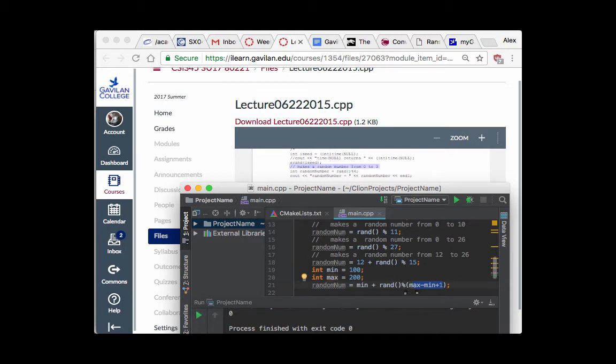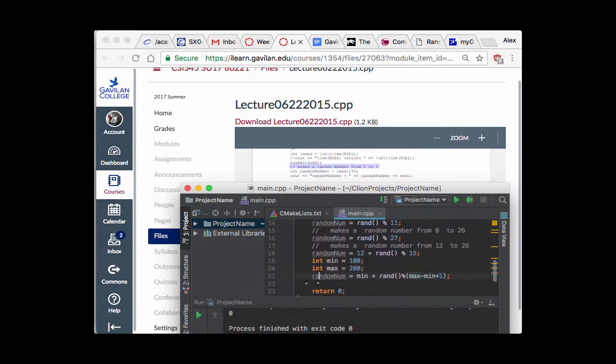Okay? So all this other stuff was just to get to the bottom of this and show you that you could use this for any one of them. If you want to make a random number from 0 to 10, change min to 0 and max to 10.